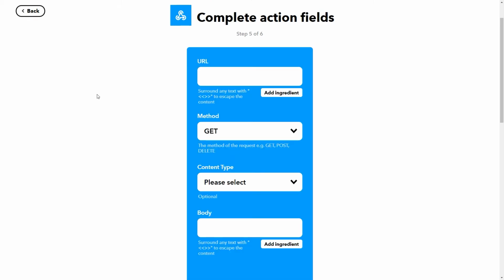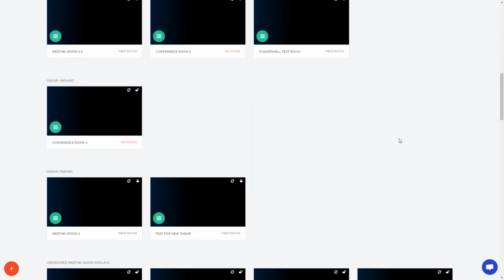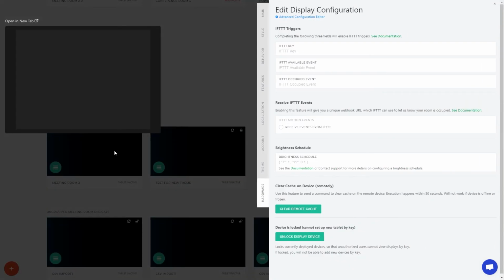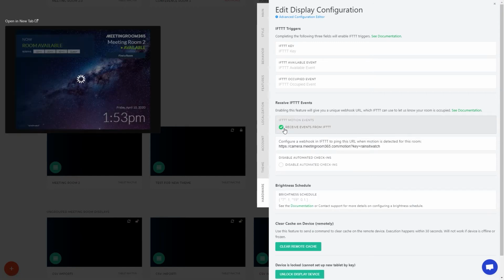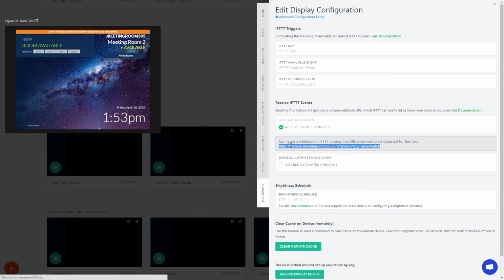This box is going to look a little confusing, but don't worry, it's as simple as copy and pasting. IFTTT needs a special URL address to tell it where to look for our display. To find it, we need to head over to Meeting Room 365. In a new tab, log into your account, go to the Manage page, and select the display you'd like to connect to the camera. Go to the Hardware tab, and check the bubble about halfway down with the text Receive Motion Events. This will tell our display to look for a message from IFTTT. Once the bubble is checked, a URL will appear below. Copy this, and we can head on back to IFTTT.